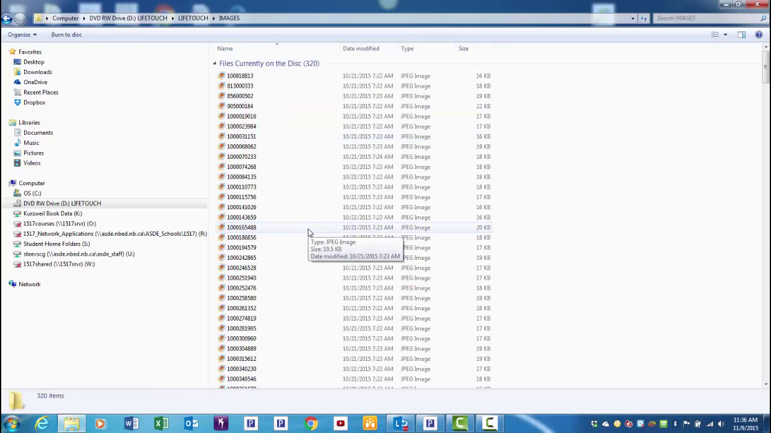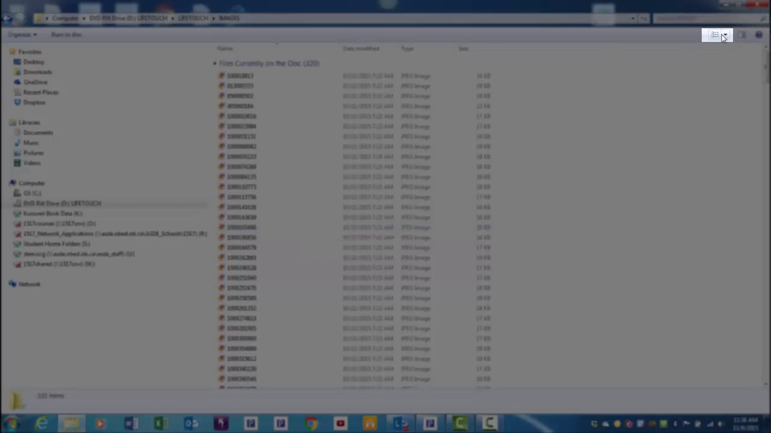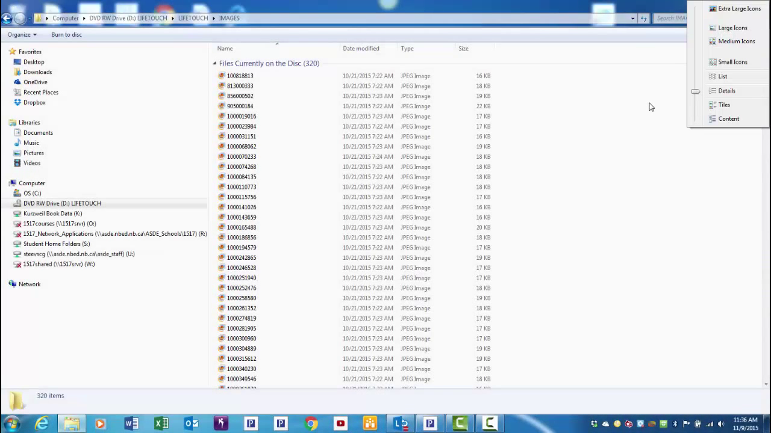In this case, all the student photos are identified by student ID, and at this moment, the files are in a list for you. If you'd like to view the photos as a thumbnail, click on the drop-down arrow shown here. Select large icons, and now all the photos are displayed and easy to view.